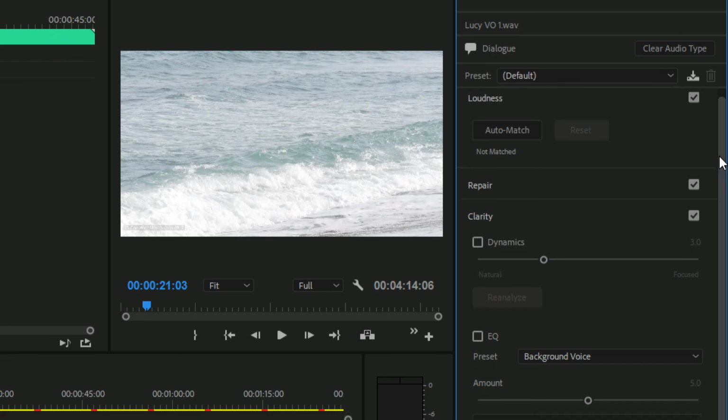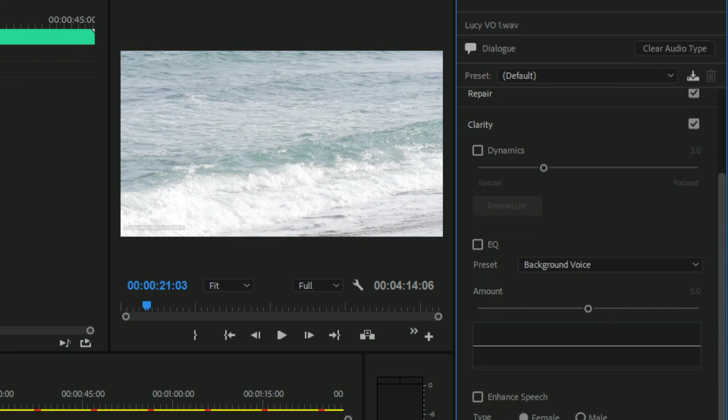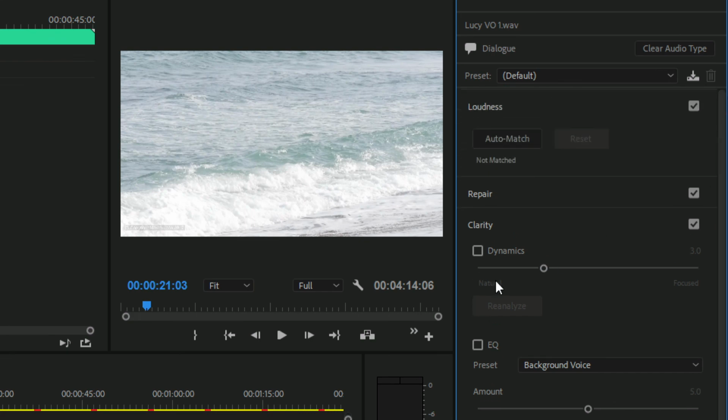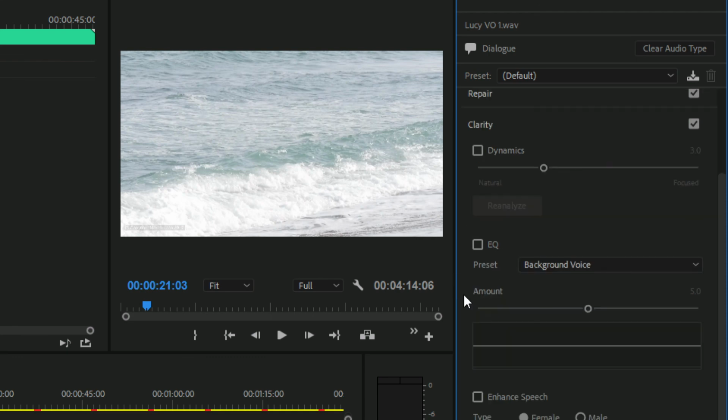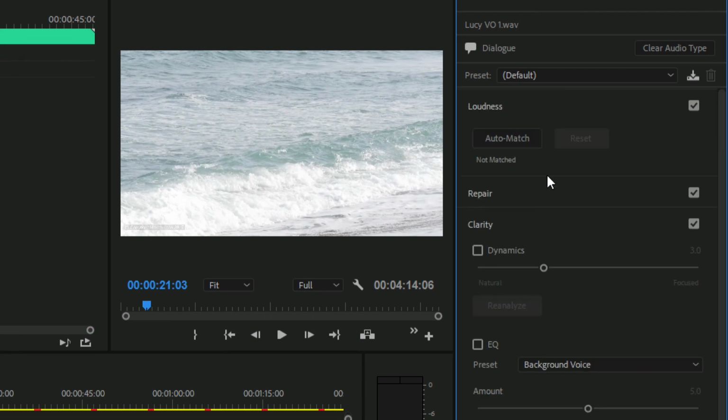This gives me a long list of effects that I can apply to this clip. You can clean it up, you can add clarity, you can repair background noise, you can adjust the EQ, enhance the speech to add clarity to it. But all I'm really interested in doing at the moment is, again, clicking this auto match button. And you can see from the tooltip it's saying automatically match clips to a standard average loudness for dialogue. This is for broadcast TV.